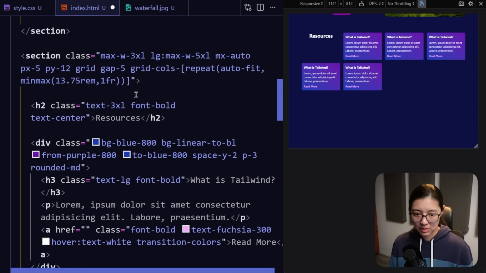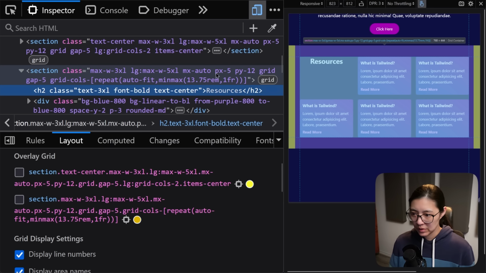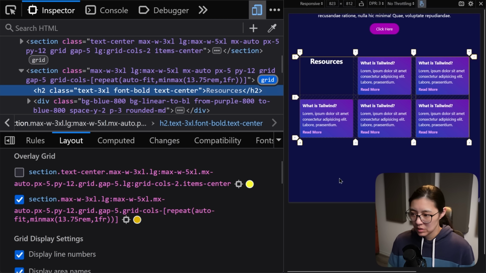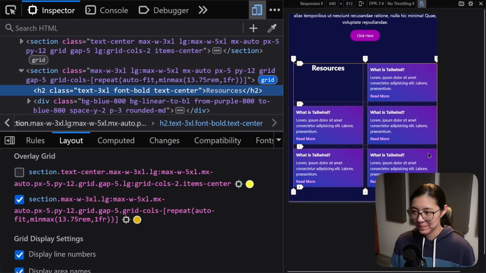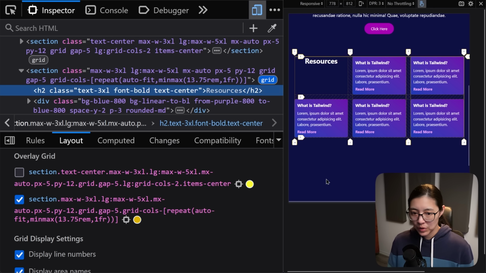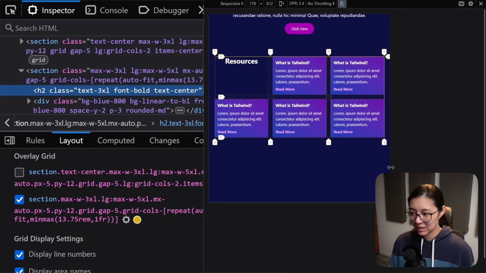And I'm going to right click and let's turn on the grid highlighting here. So one thing that I would like to do is I want to make the resources H2 tag extend the entire width of the first row. And this is a little tricky because the number of columns changes. So with grid, you can use grid lines to place a grid child anywhere you want in the grid. And how this works is we would use in CSS the grid column property. And with grid column, you could designate a start line and an end line.